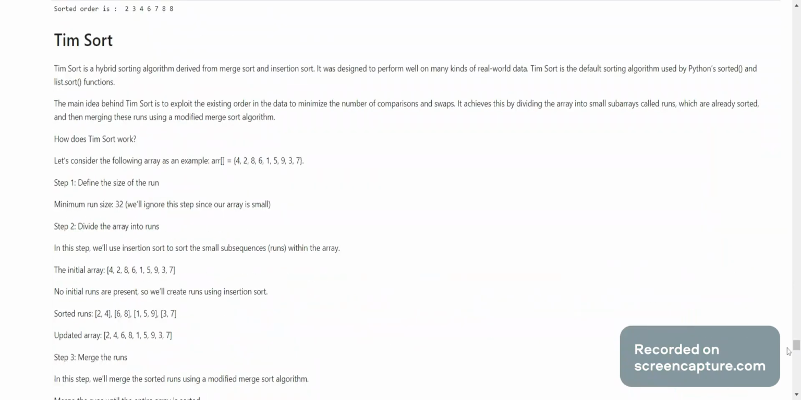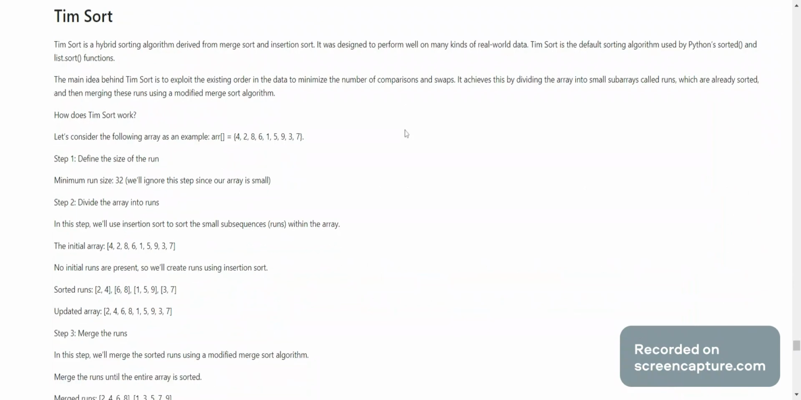Okay, now tim sort. Tim sort is a hybrid sorting algorithm derived from merge sort and insertion sort. It was designed to perform well on many kinds of real-world data. TimSort is the default sorting algorithm used by Python's sorted and sort functions. This is what I was talking about. The main idea behind TimSort is to exploit the existing order in the data to minimize the number of comparisons and swaps. That's been a common theme in the past three sorting algorithms. It achieves this by dividing the array into small subarrays called runs, which are already sorted, and then merging these runs using a modified merge sort algorithm.